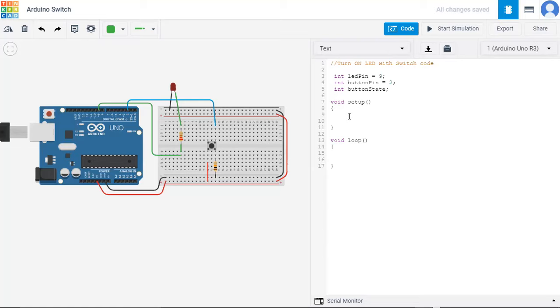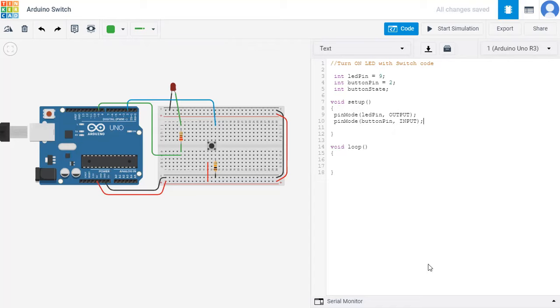The second thing we're going to do is to set up the pins, whereby our LED pin is an output and our button pin is an input. The next thing we're going to do is to digital read our button pin and name it button state.